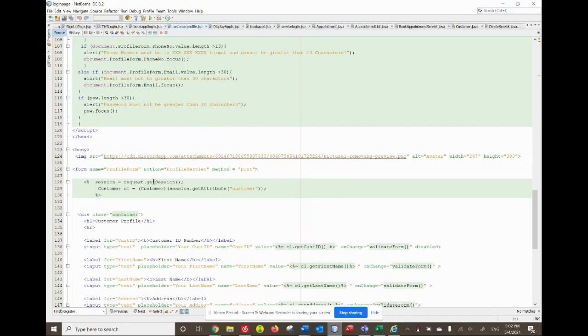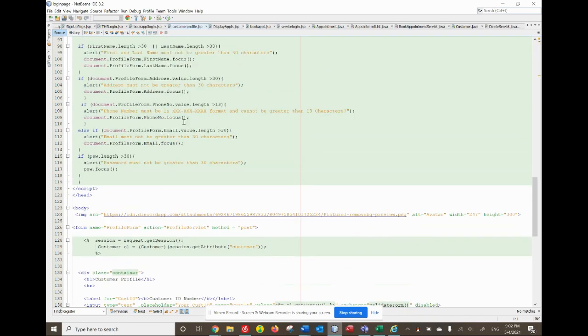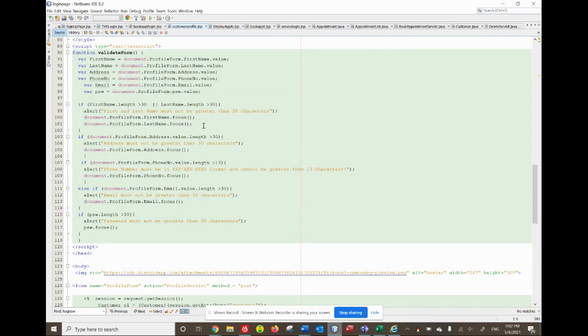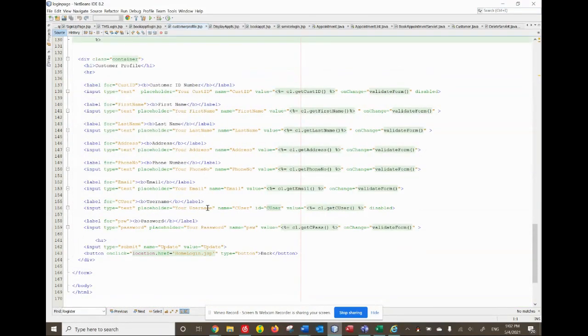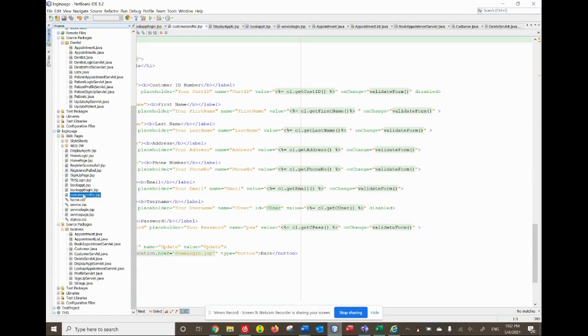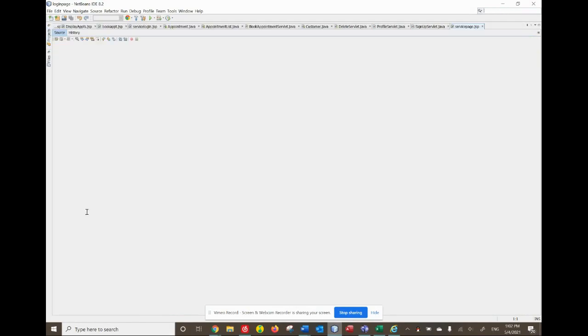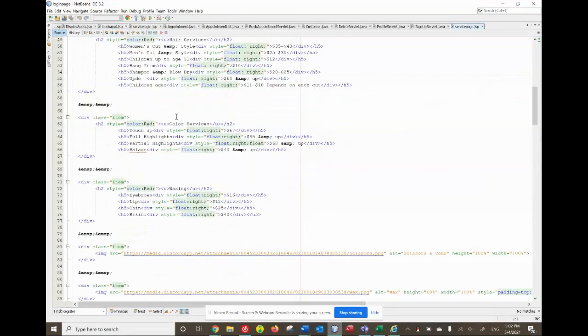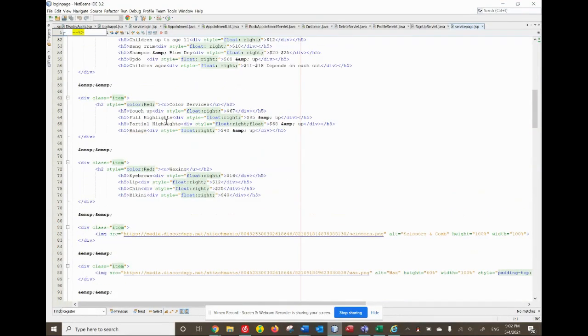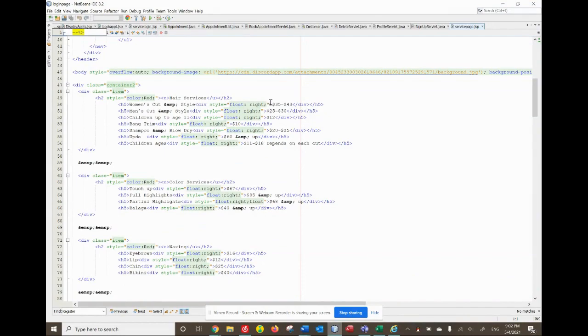Customer service. Here's the profile servlet, I mean customer profile, I'm sorry. There's a validation, and you can also update the profile information for the customers. And here is the service page right here. These are all the services that we provide in the hair salon, and they also have prices.